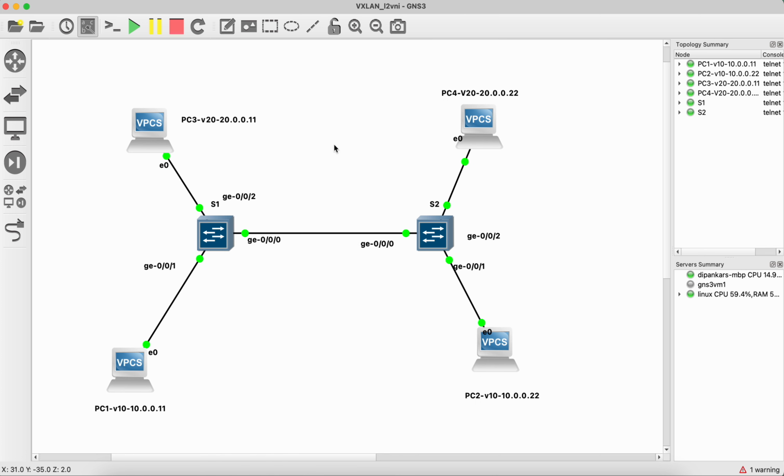So I need a tunneling mechanism between these two. Here I am trying to use VXLAN stretching, or VLAN stretching using VXLAN. What we will do is create one bridge domain on both sides, BD10, let's say BD20, and this bridge domain will have this port, which is G002. This port will be attached to that BD, and similar configuration will be done on S2.